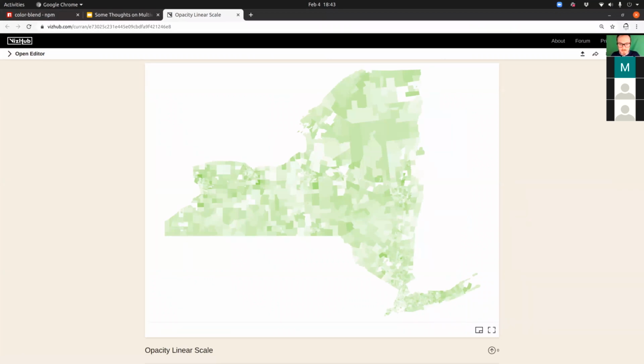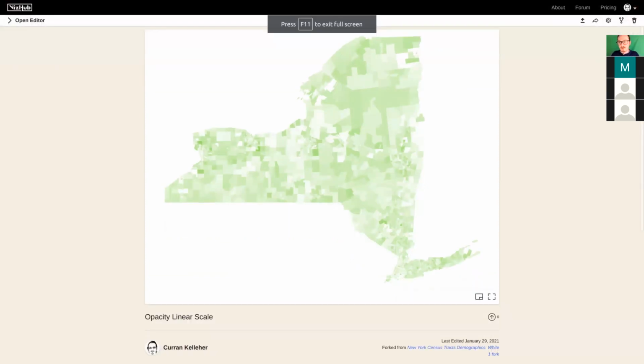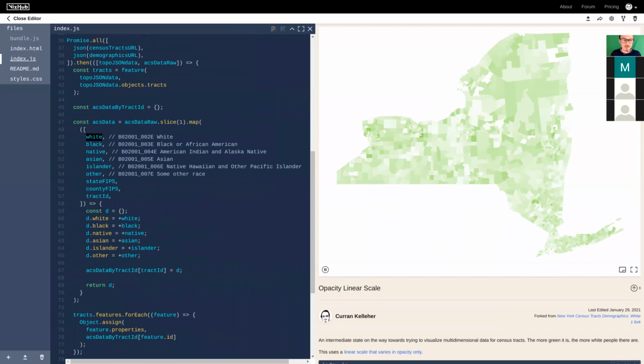It's a choropleth map of New York census tracts based on this American Community Survey data from the US Census, which contains data about demographics: White, Black, Native, which means American Indian and Alaska Native, Asian, Islander, which is Native Hawaiian and other Pacific Islander, and some other race. So this type of data is ripe for building a multivariate choropleth map from.